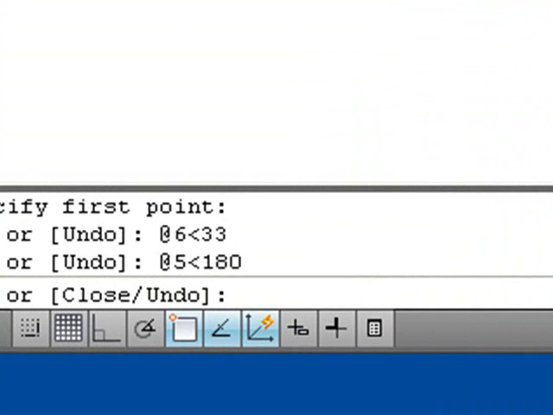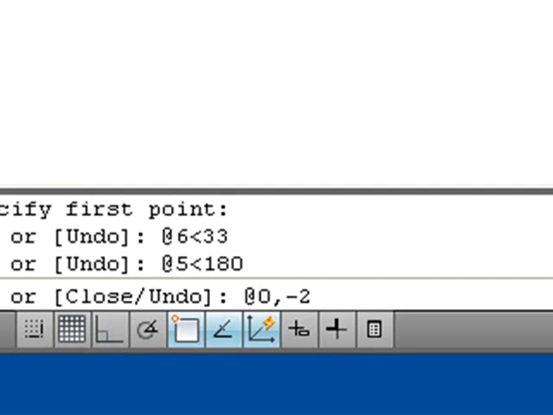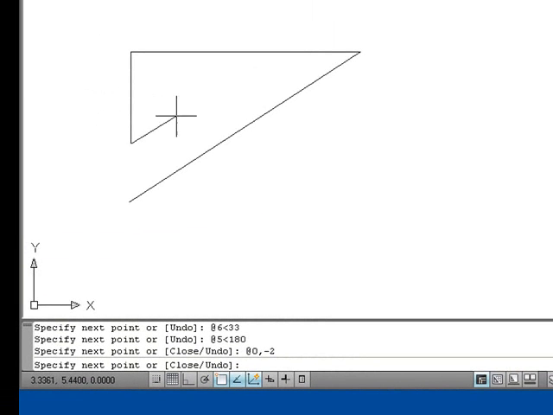Next, try a slightly different method of specifying distances. Type @ 0, -2. Then press the return key. A line 2 units long is drawn in a downward direction.